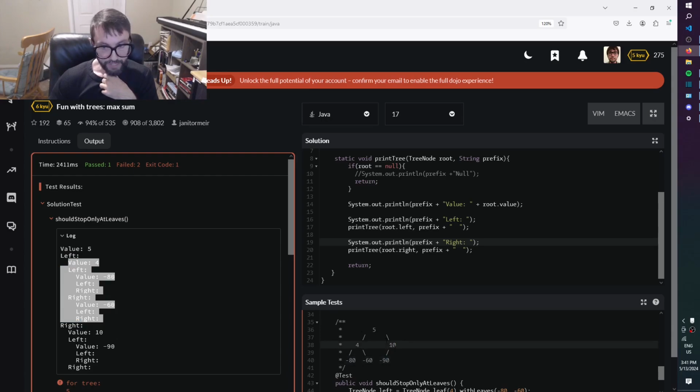So the right side of 5 is all of this stuff, right? Because I just need to line up right with wherever it says value 5. And the right side of 5 prints out value 10. There's nothing on the right of the 10, so we get right colon nothing. And then the left has just a 90, which itself has no children. So we see left, right, empty. So I think this is great.